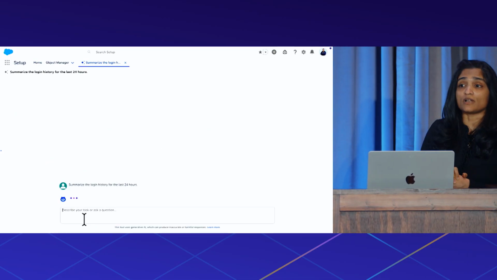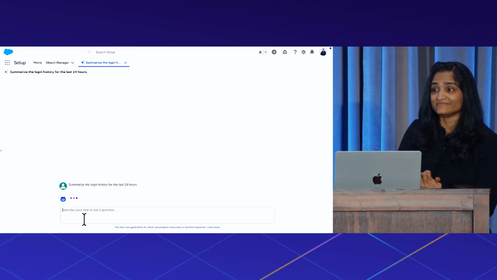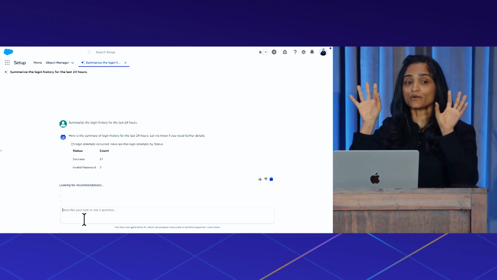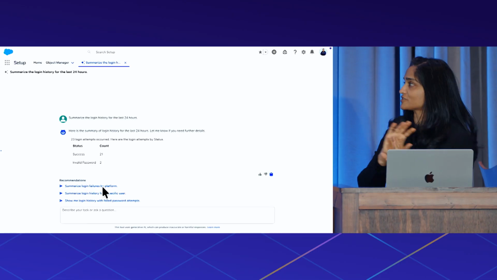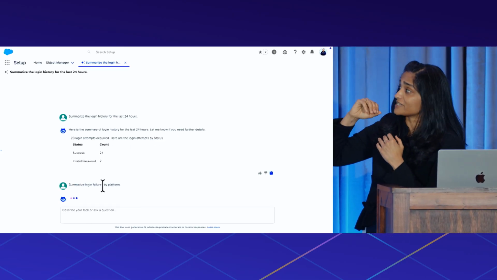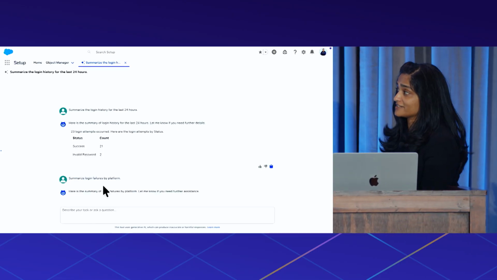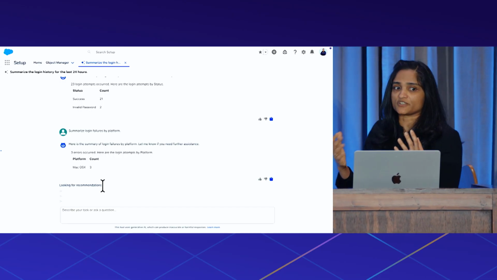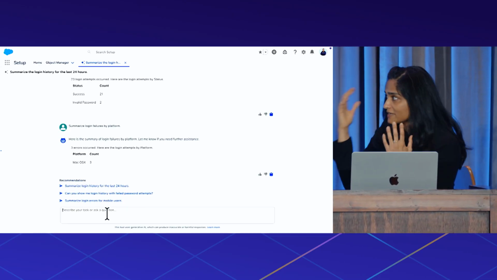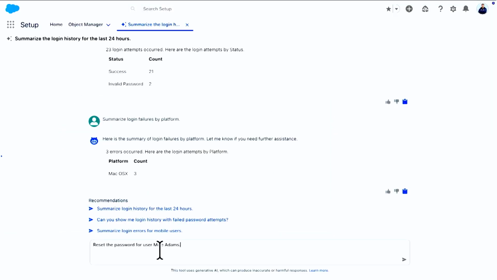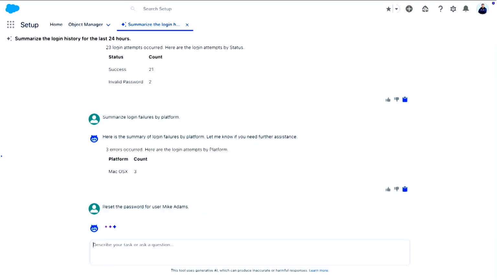How many of you remember login history? Yes, that's history now. We're going away from downloads and reports to just conversation. So Agentforce is able to give him a summary of the login failures. He's also checking to see if there are mobile-specific issues, so he's asking for platform issues. And then he understands it's all about the passwords.